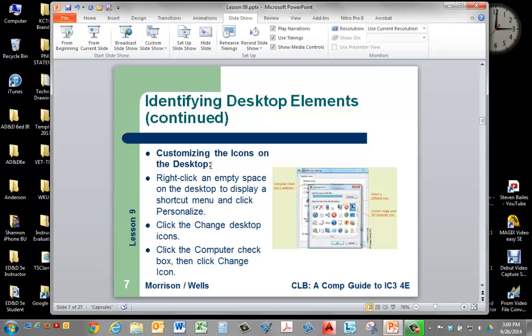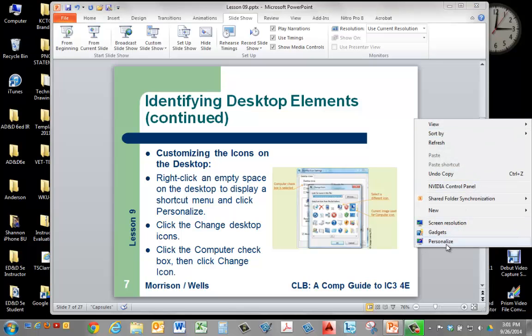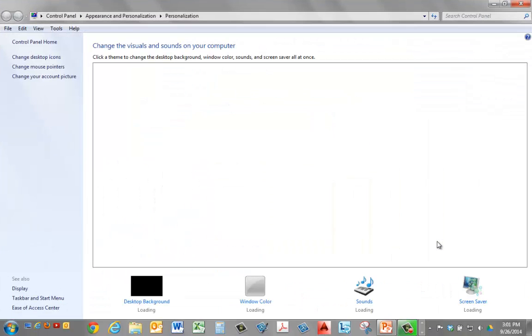We can customize the icons, and this may not work on your system in the classroom. You may have to do it on your home computer to experience it, where you have complete permissions. You right click on an empty space on the desktop to display a shortcut menu and click personalize. So we'll do that. Right click, and then you look down here at the bottom and personalize will show up.